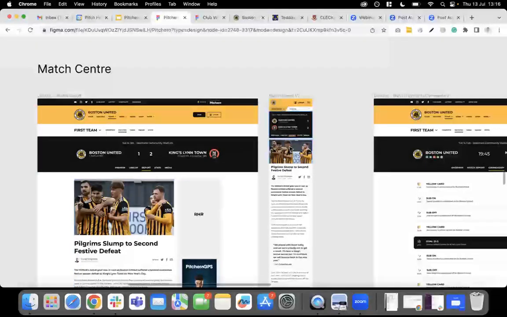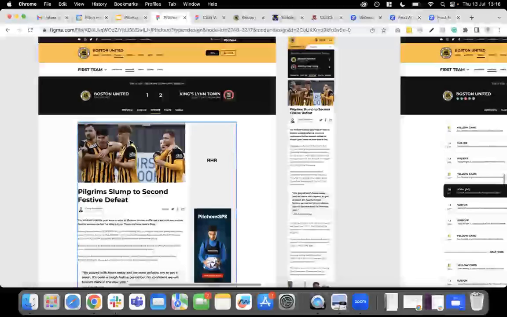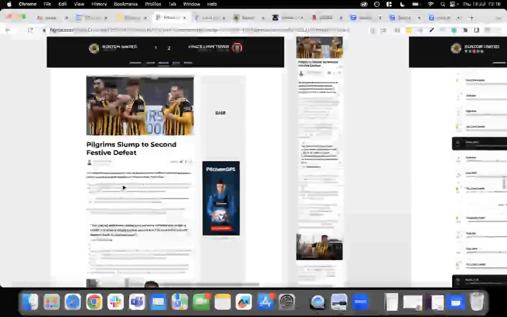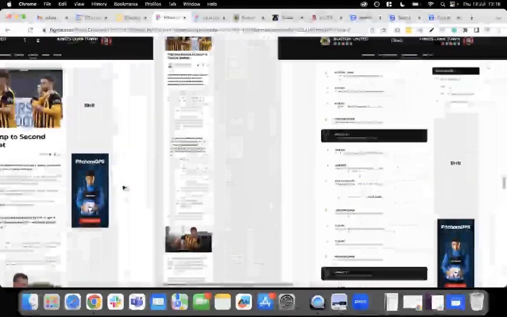And here is the mobile view of that as well. So this is the match report. You scroll down, large photo, the full match report laid out. Looks very similar to a news item, but that can link through here.